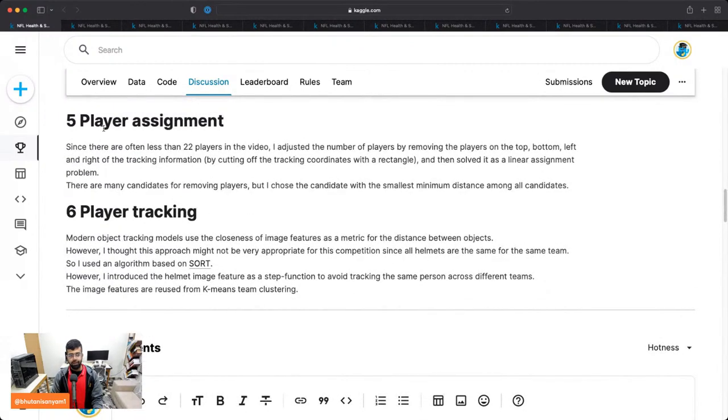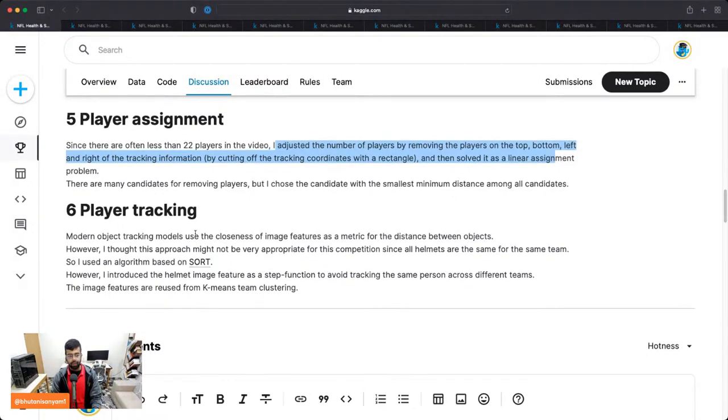Finally, player assignment was done. Sometimes there were less than 22 players in the video, and he adjusted the number of players by removing players on top, bottom, left, and right of the tracking information. Basically, he again zoomed into only the area that's of importance inside the frame. As I said, if you care about two monitors, you should just be looking at that area. For tracking, he said the object tracking models use the closeness of image features as a metric. However, he thought this approach might not be appropriate. So he used a SORT algorithm.